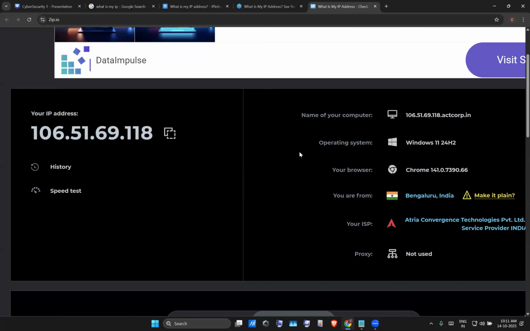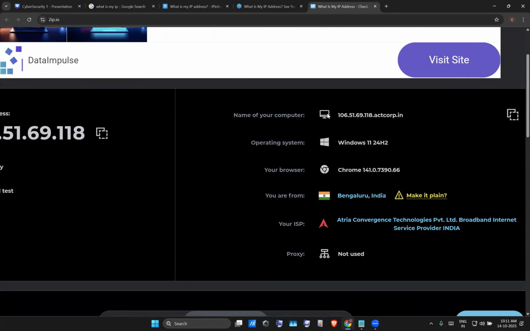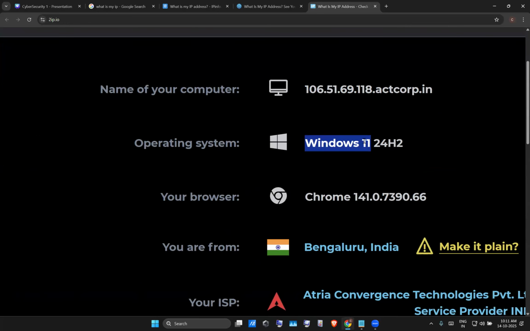Okay, this is my public IP. And apart from it, with the help of IP, we can get to know our operating system. Which operating system version am I using right now? Windows 11, right? So right now I'm using Windows 11 and a Chrome version. With the help of the Chrome browser, they are able to guess my version as well.